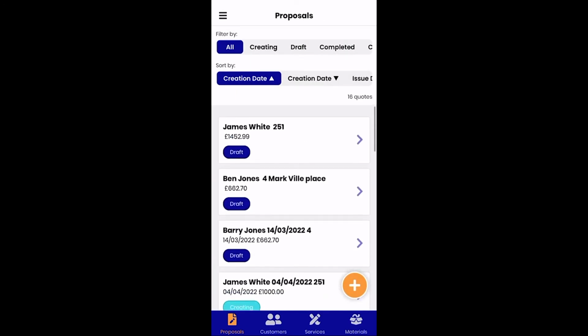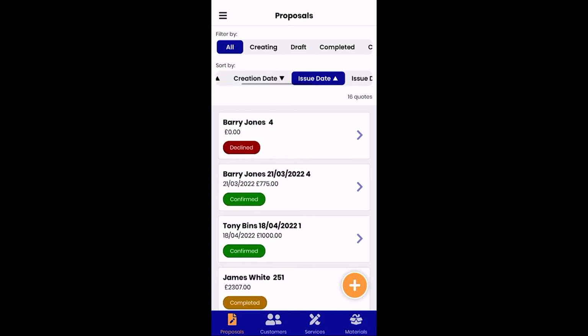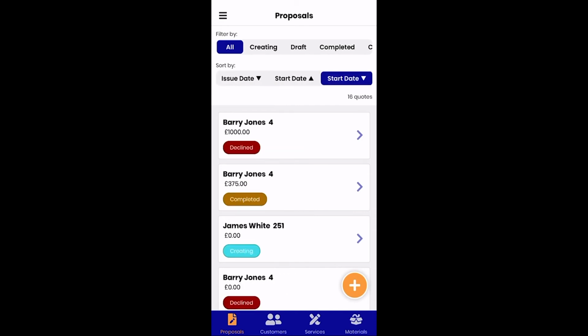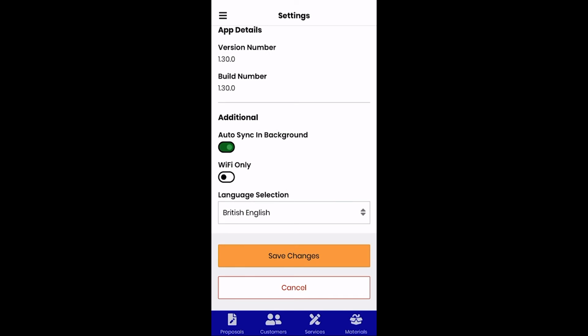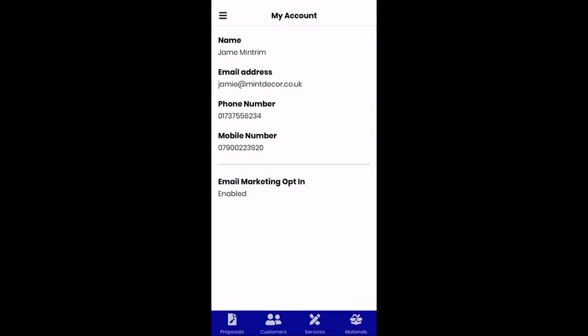I can also toggle the importance of the creation date, for example, latest, most important, issue date, the most recent, the latest issue date, as well as the most recent start dates and the start dates further towards the bottom. So these are very convenient toggles to work through the application. I can also do my settings on the application. I have an option to auto sync in the background. I have an option to use Wi-Fi only. My account, giving me full details of my account setup.